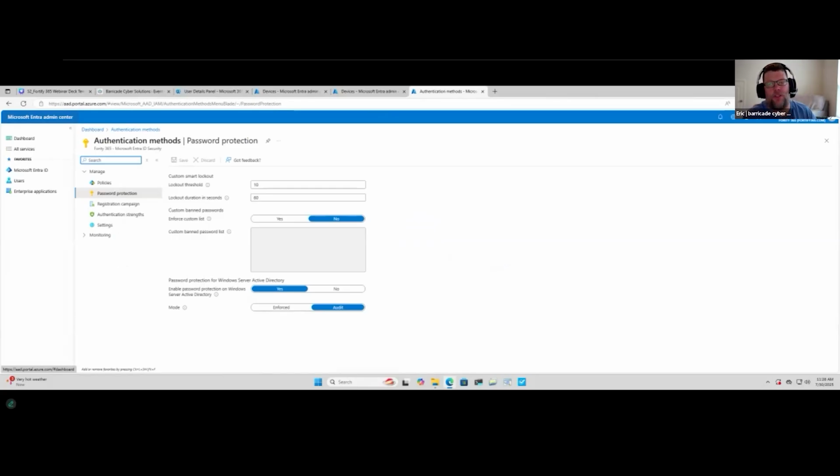All right, let's talk about your passwords for your users. The greatest topic of all time, ladies and gentlemen. All right, this is, again, out of the box passwords. Now, I don't agree with everything that Microsoft does by a long shot. That's kind of why we have Fortify 365, right?